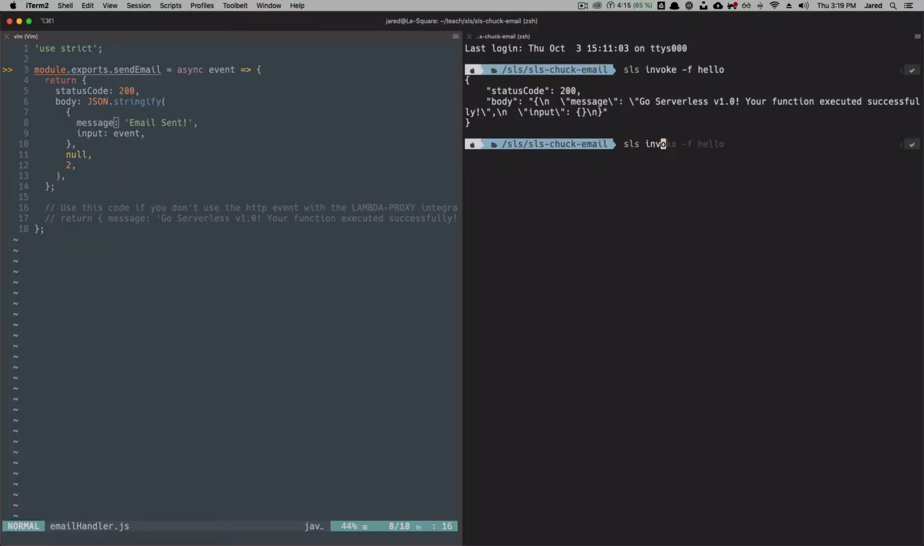So if we do this, invoke local -f send email, email sent. Awesome.